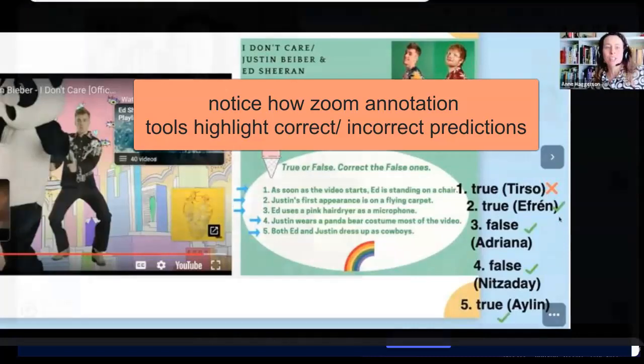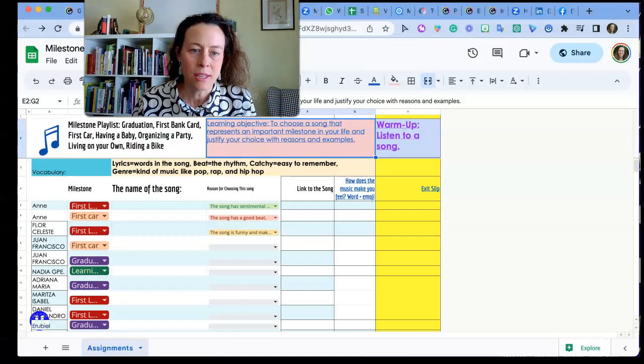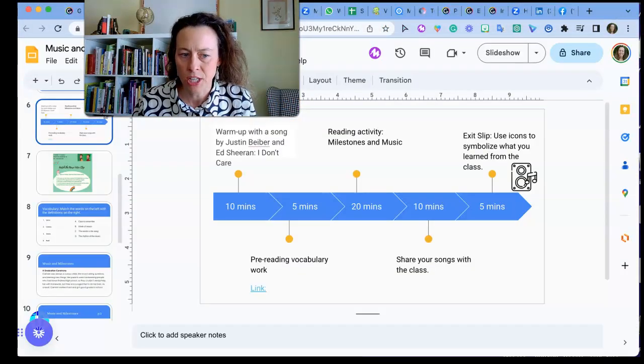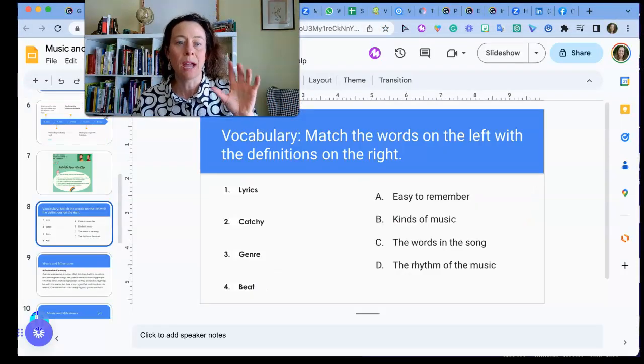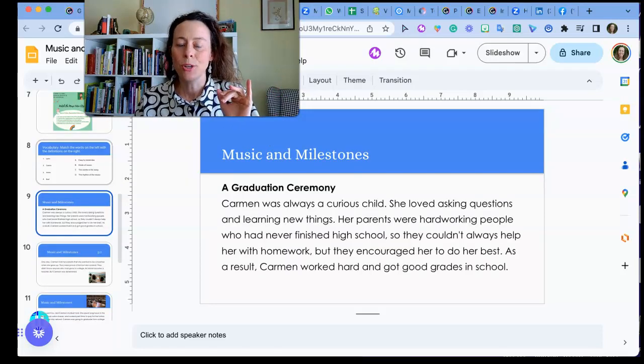So I think I've already tried this out with a number of groups. If we go back to the milestones presentation, we're going to do a vocabulary matching activity where we'll go over these words that are in the reading and then match them with the definitions. Then we're going to be doing a reading. We're going to read about a girl who graduates.